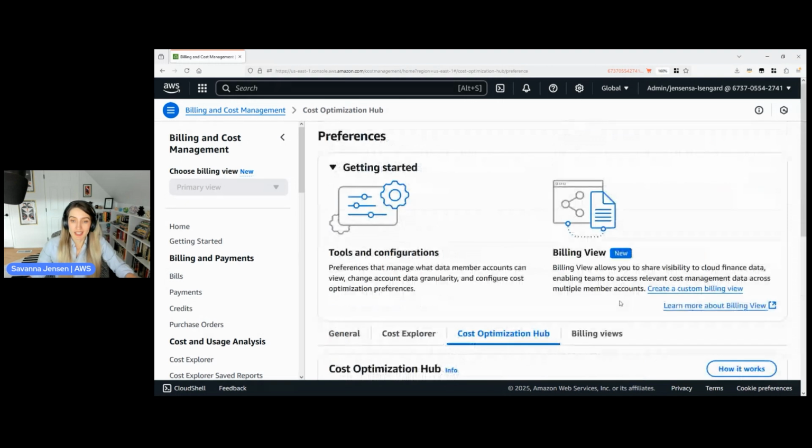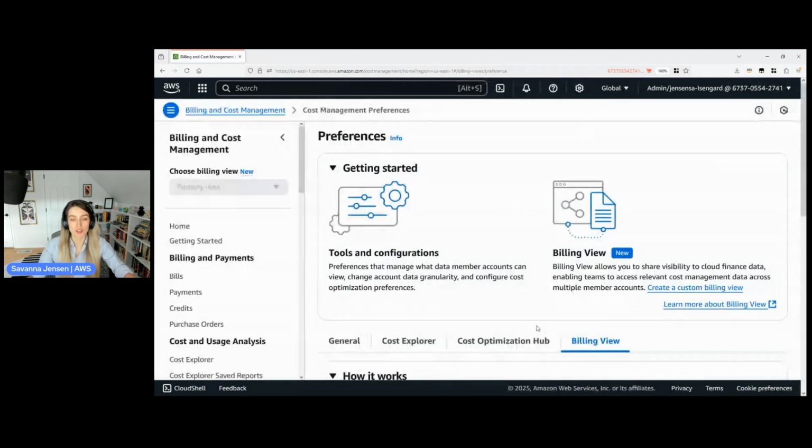Moving along, the next thing that I want to turn on is billing views. So, similarly to that delegated access that I mentioned for Cost Optimization Hub, a billing view is a way for you to share essentially a slice of your organization with a non payer member account, and share that Cost Explorer data of multiple linked accounts with a single linked account.